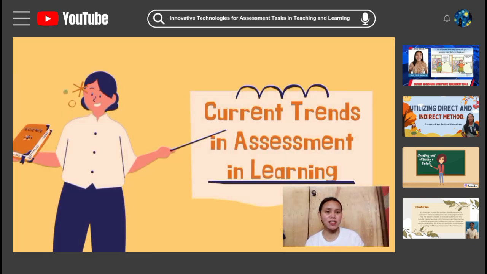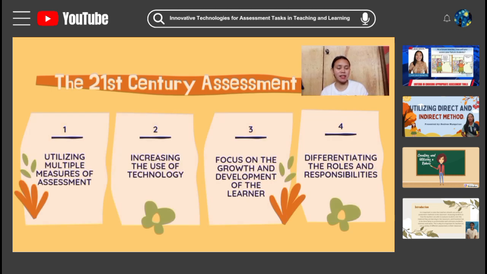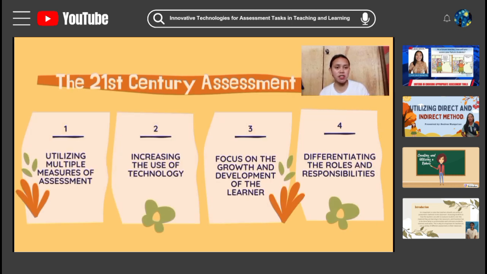Nowadays, assessment methods are evolving to better cater to the diverse needs of the learners. So the 21st century assessment includes utilizing multiple measures of assessment. Instead of relying solely on traditional exams, teachers are now using diverse ways to assess learning. For instance, besides tests, there are projects, presentations, group discussions, and even self-assessment tools. These methods give a more comprehensive view of a student's understanding and capabilities.